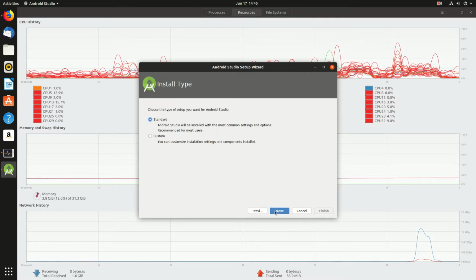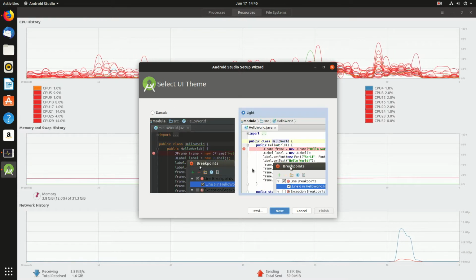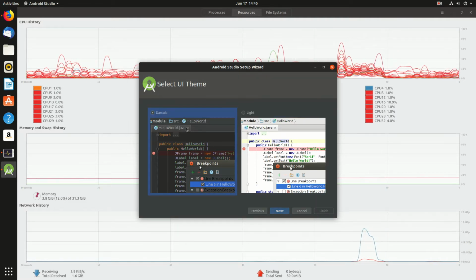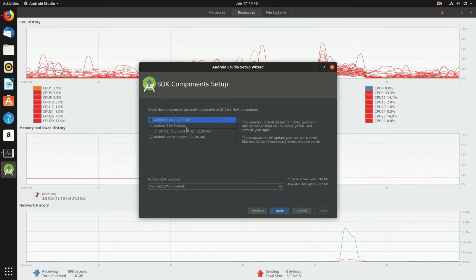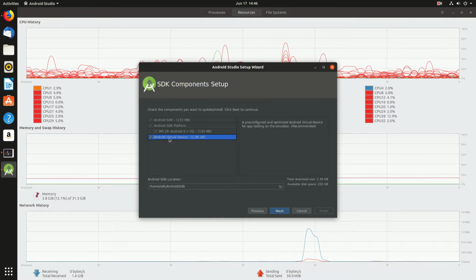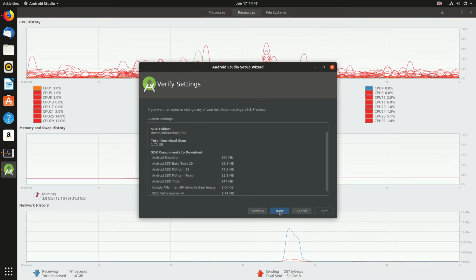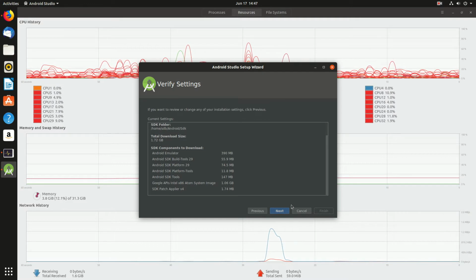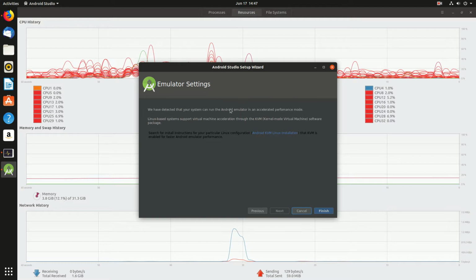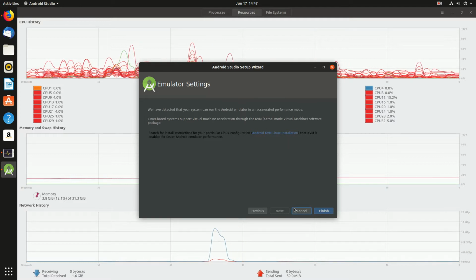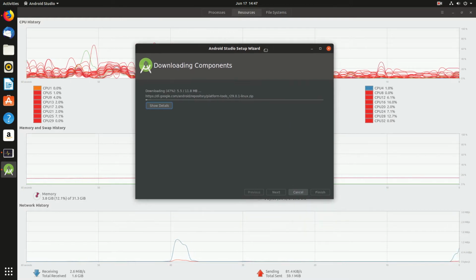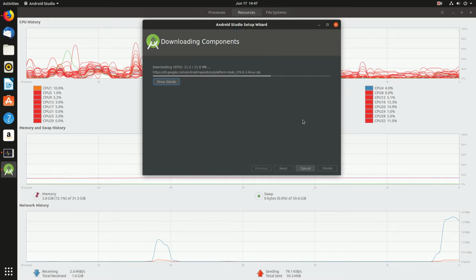So we've got the wizard. I might go custom just to show you what it's like. We can go Darcula or light. I'll go Darcula. We've got the SDK, the Android virtual device. So I'll download some more stuff. That's going to download another 1.72 gig on top of the 1.6 gig I've already downloaded. Okay, we've got enhanced performance mode, which is good. That's the end of the wizard, so we click on finish. And now we play the waiting game.